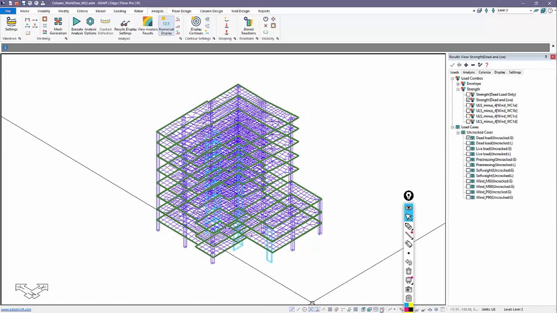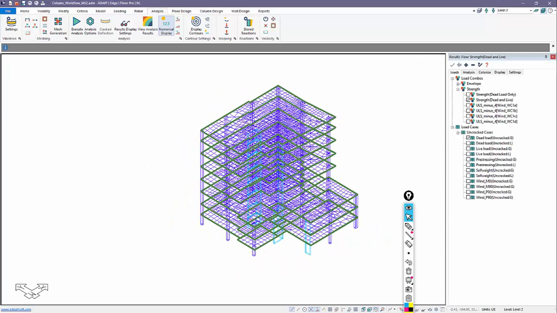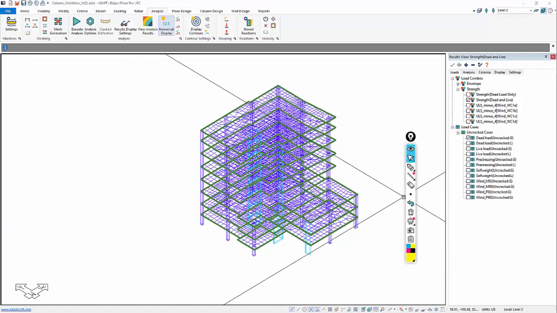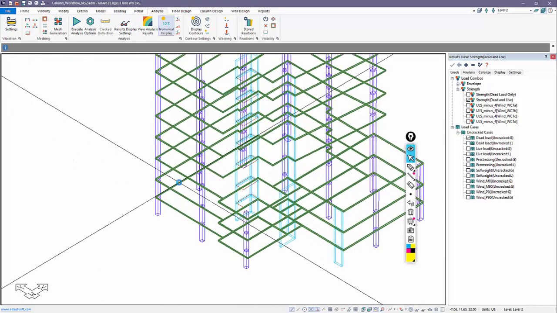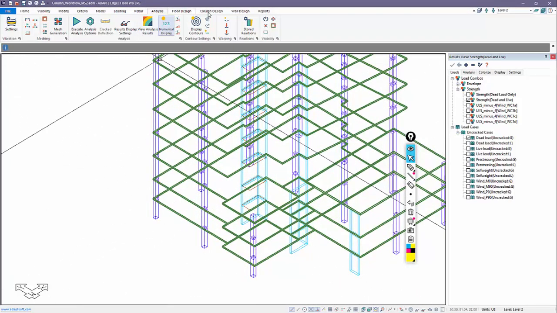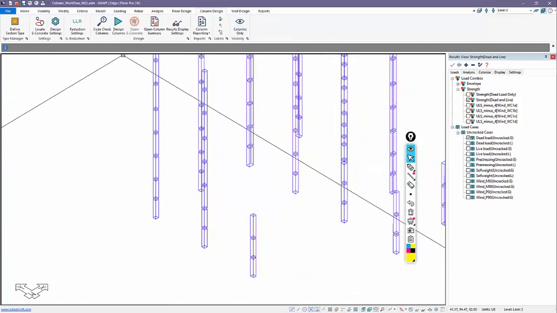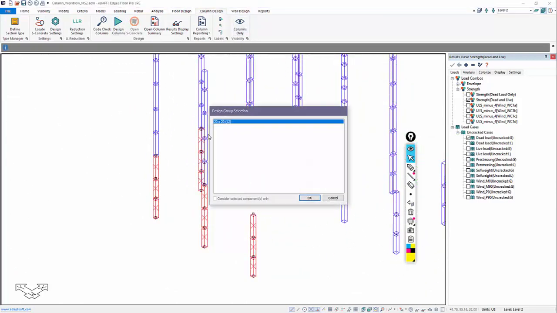So we'll go ahead and execute the model a second time. And we already have all of our column design options set for this model. So we'll go ahead now and we're going to redesign. We'll go over to column design. I'll do columns only, and we're going to design that one group again.